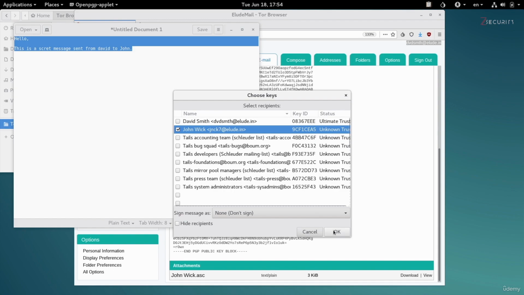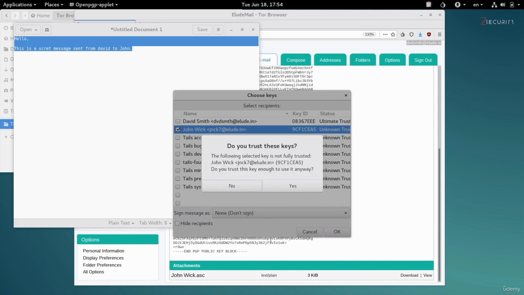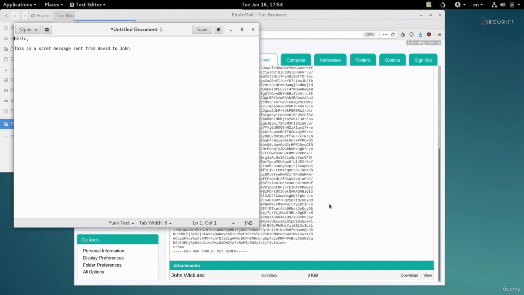So, we're going to click on OK. It's going to ask us if we trust this key. We're going to say yes, we do trust it.